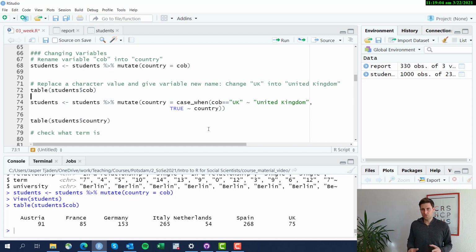Now, I'm going to introduce a new function which is called case_when. The case_when function I'm going to use a lot. We're going to be using this a lot in this course. It changes values based on particular conditions, right? So it changes a value only when certain conditions are met. If you know Stata, that's usually done through if conditions. If this and this, then replace that and that. This is the same here, case_when.